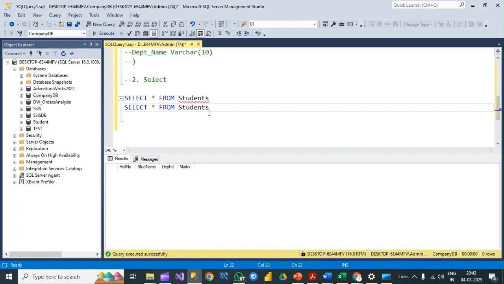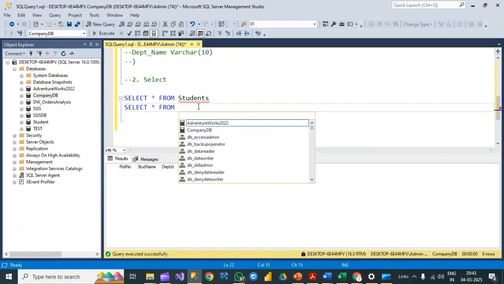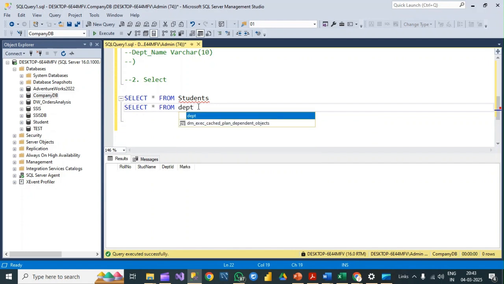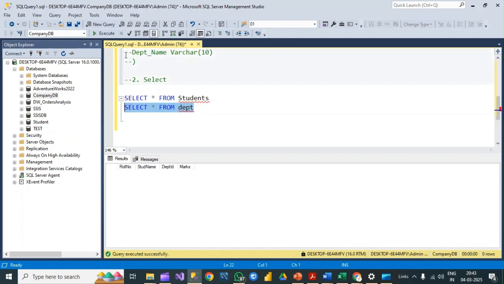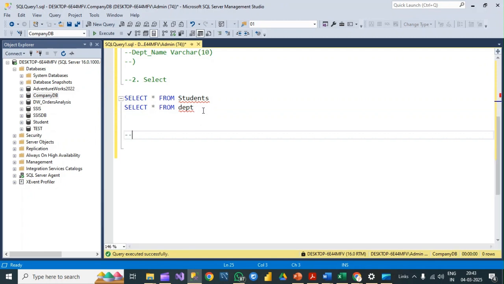Okay, select from the department. So as of now there is no data in both tables, so I will not select. Then the next one is an insert.